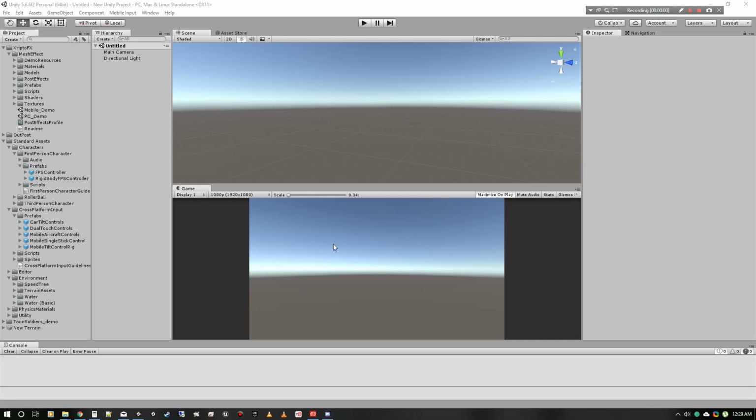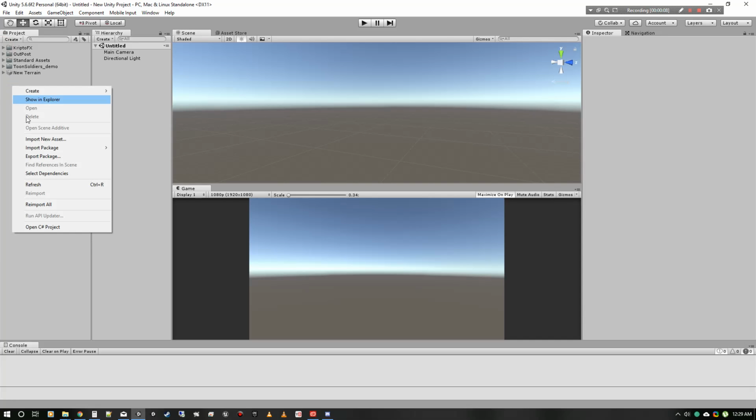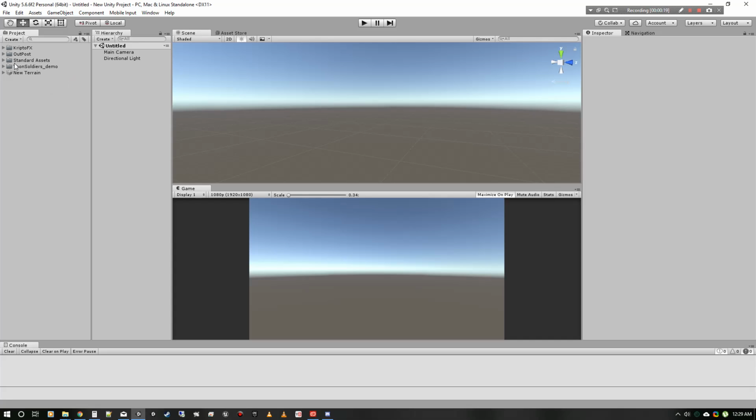I'll give you a quick little intro of how to use Unity. I had imported some stuff. If you just right click on the project, import package, it has the default ones here: vehicles, characters, cameras, effects, environment. They show up in the standard assets. These are things that I've bought.